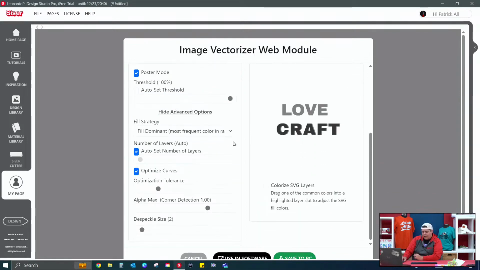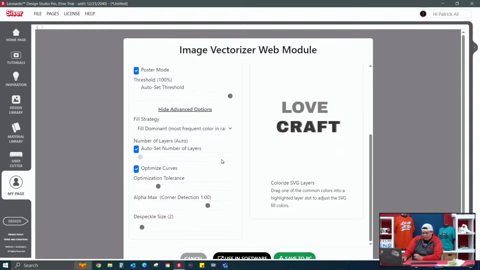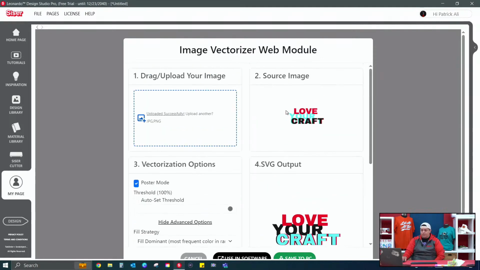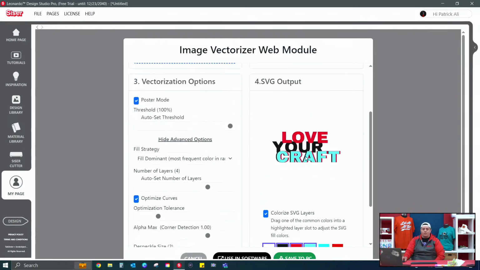Now, there's a couple other options that we have for this one. I'm going to turn off the auto set the number of layers. And because I know personally that there's multiple layers in this design, I want it to find all the appropriate layers. So right now it's finding 1, 2, 3 layers, plus the white background is what it's considering as part of that image. So I'll colorize the SVG as well. And as you can see from my original source image, everything was vectorized and came through properly. There's just a couple of colors that are misaligned.